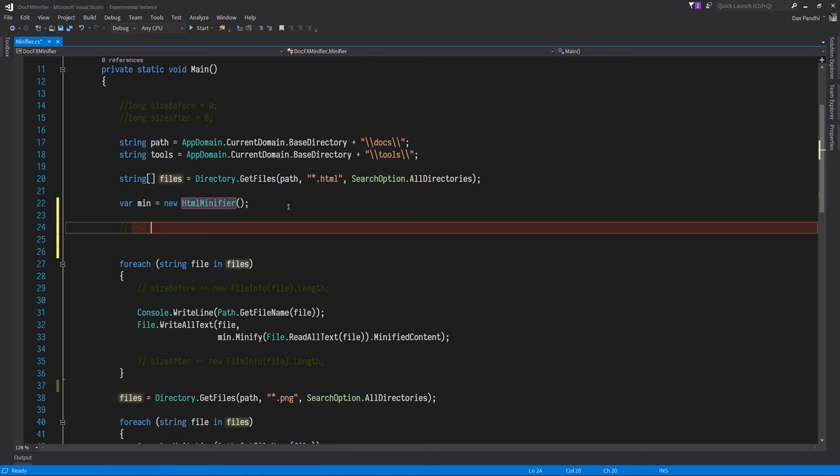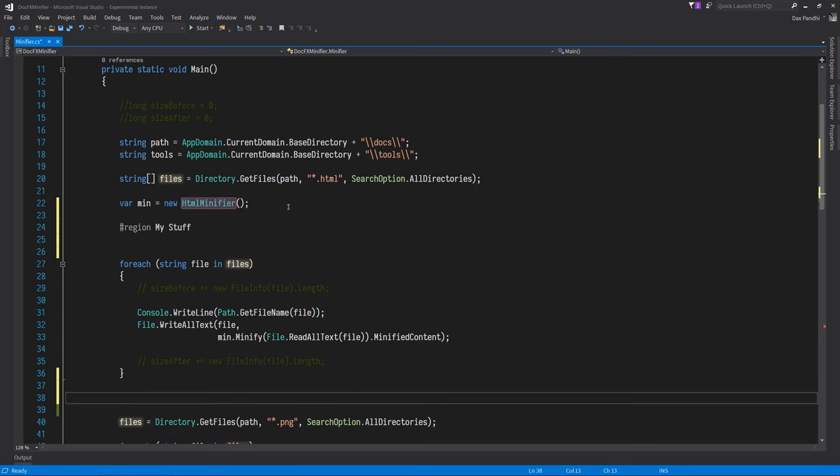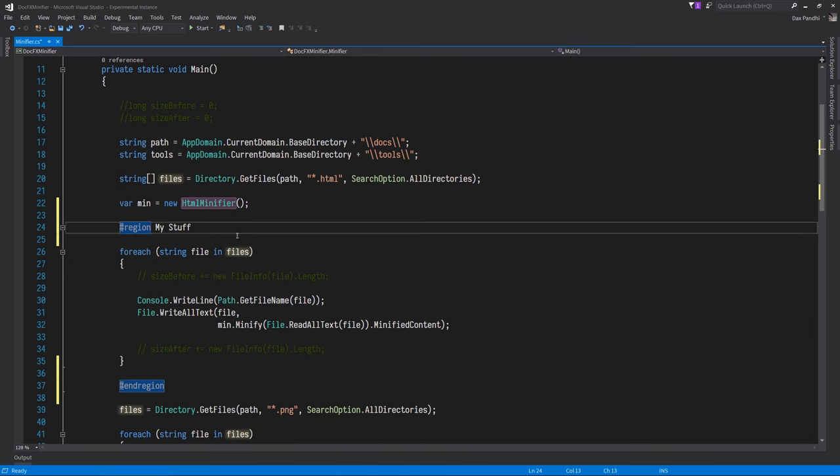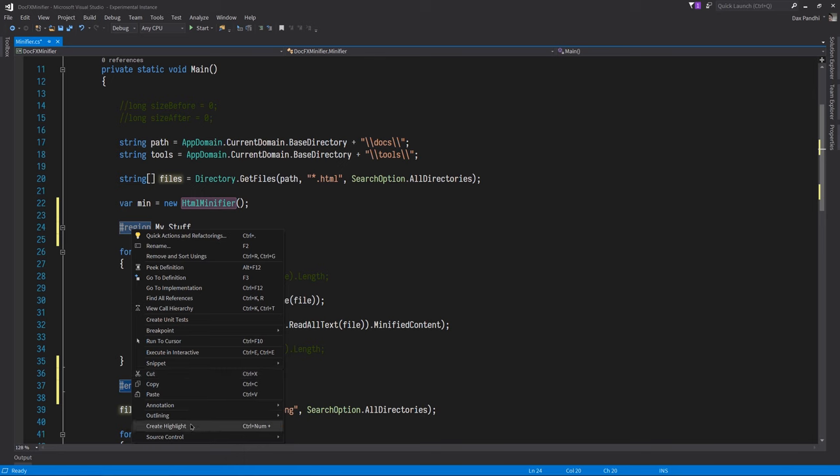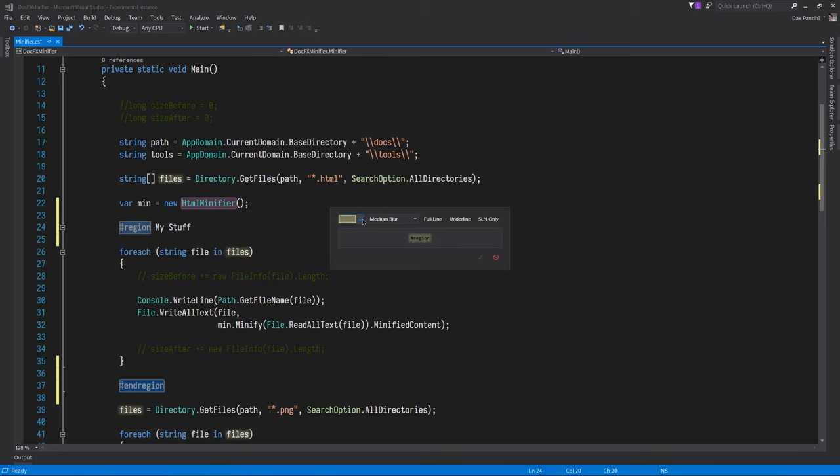Normally, you would also want to do that with regions. And so if you're using regions, you can create your own highlight rule like for a full line, and I'll do that right now. So I'll go region my stuff and close the region. So if I pick this preprocessor, right click, create highlight, and that's fine. I'm gonna click OK. So that shows up here at the region, but I want it to be full line.